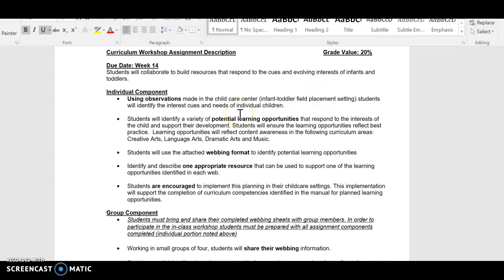And this is due on July 28th, which is the same day of the final test.